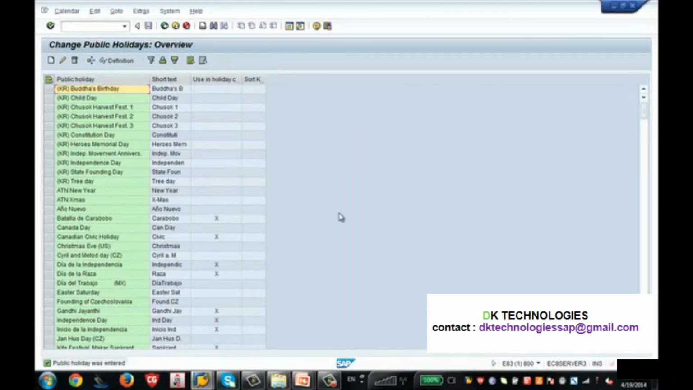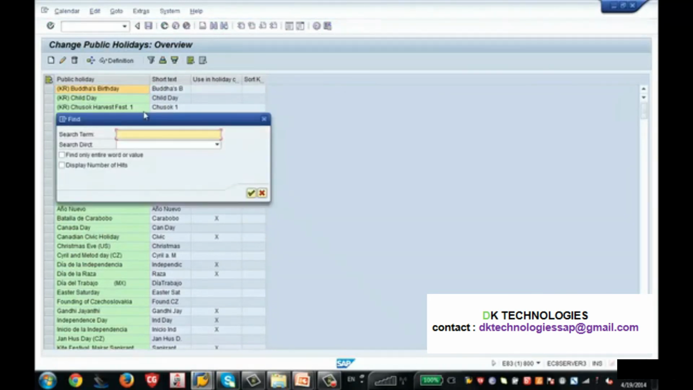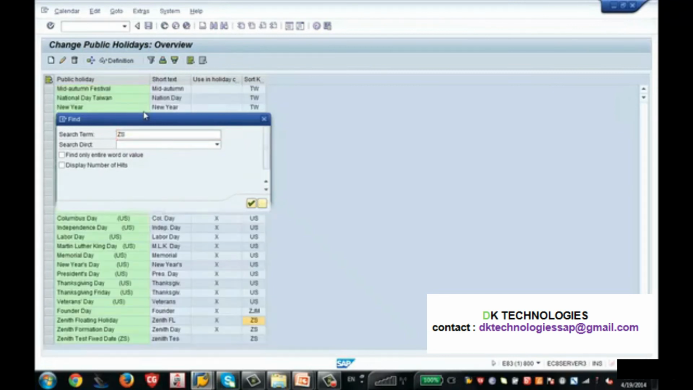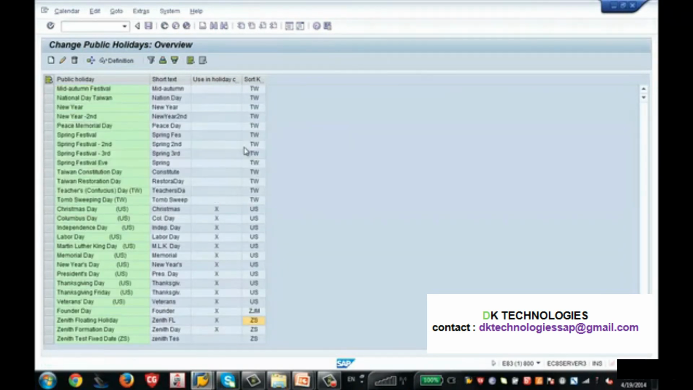Now how to search for the holiday? Just press Control F, or you can find this binocular icon. Click on that. And then you can enter a search term like ZS, because you have given the sort criteria ZS. So see, it shows 3 holidays with ZS. I created 2 and now I created 1. So there are 3 holidays, which I was able to easily find based on the sort criteria. Otherwise, if you don't give a sort criteria, you have to search all the way down. Okay. Now I have created 3 holidays, for example.